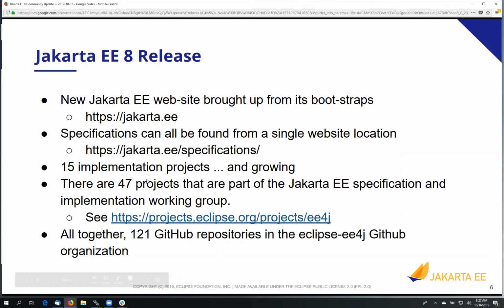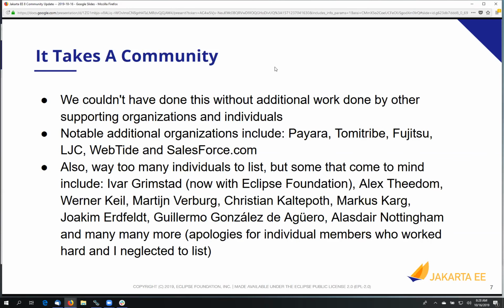I'm sure there are going to be more growing pains associated with that. There are 15 implementation projects that are part of this entire working group, and I predict that list will continue to grow. So altogether, 47 different projects are part of the Jakarta EE specification and implementation working group. Those are all at eclipse.org/projects/ee4j, which is a holdover from when we started this. And it's all contained in 121 Git repositories. So get cracking if you want to memorize where all these things are and what they do.